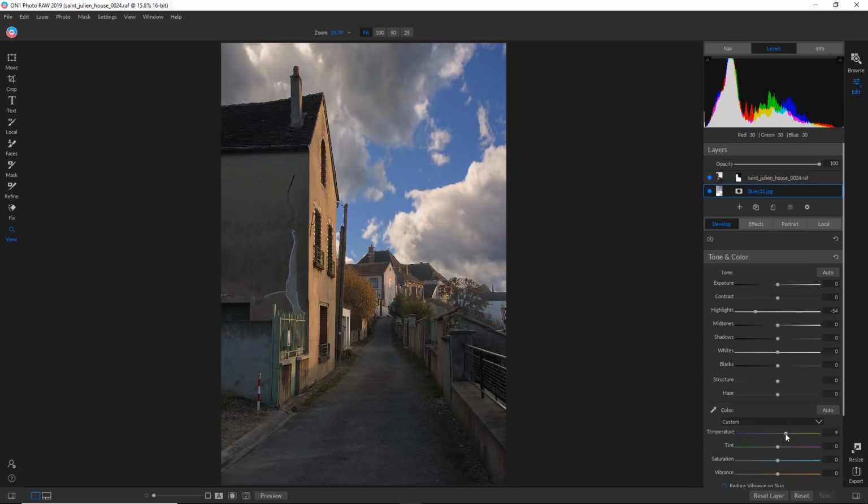And maybe bring the temperature up a little bit more, maybe not. Don't want to get too pink in the clouds. That's pretty good, so we'll take a look at that.